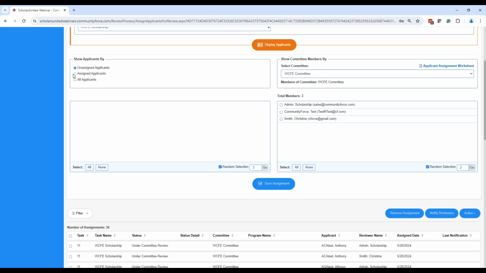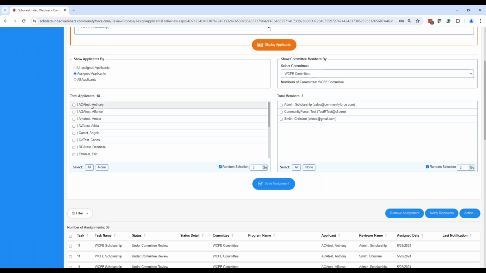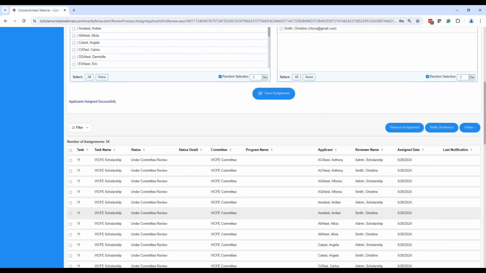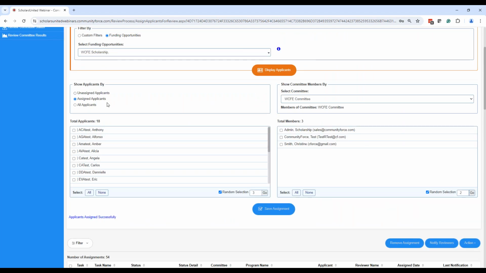Okay, so then what I have to do is go to assigned applicants. And now I've got to remember, okay, who were the ones that went to Community Force that I need to redo? Then that's where you're going to come here and select them and then give them to the new person, hit your save assignment, and then that new person would have them. So you remove it from the old and then come back here. But sometimes when you do those assignments, you come here and it's like, well, I just unassigned it from that person.